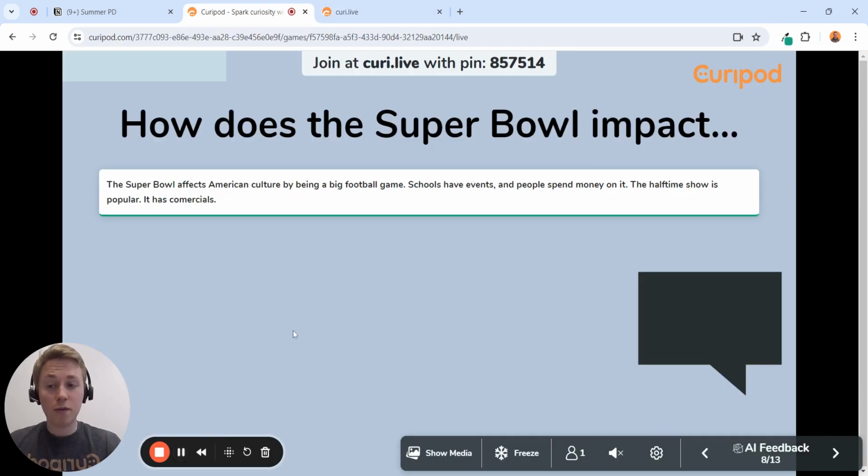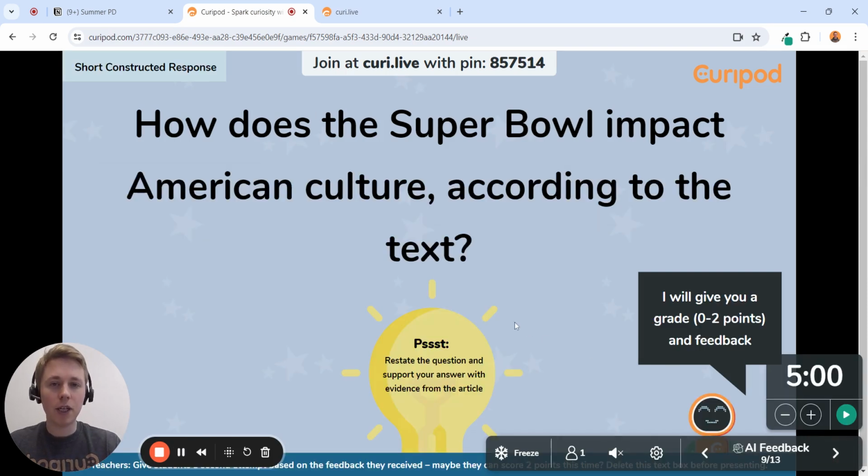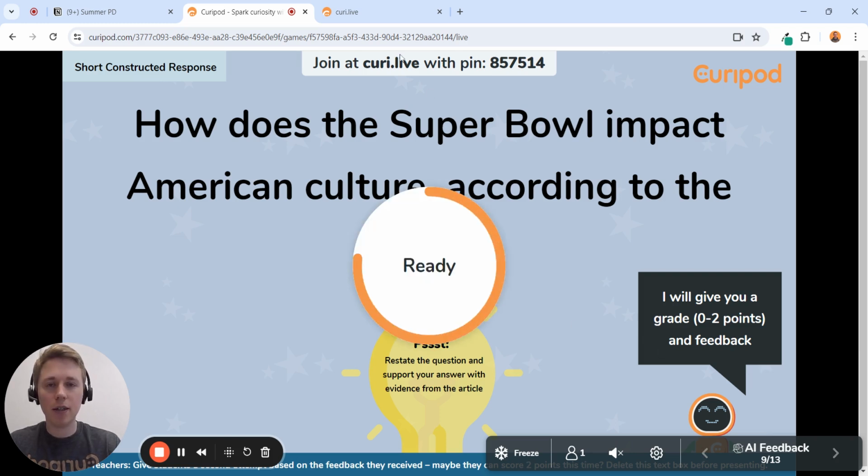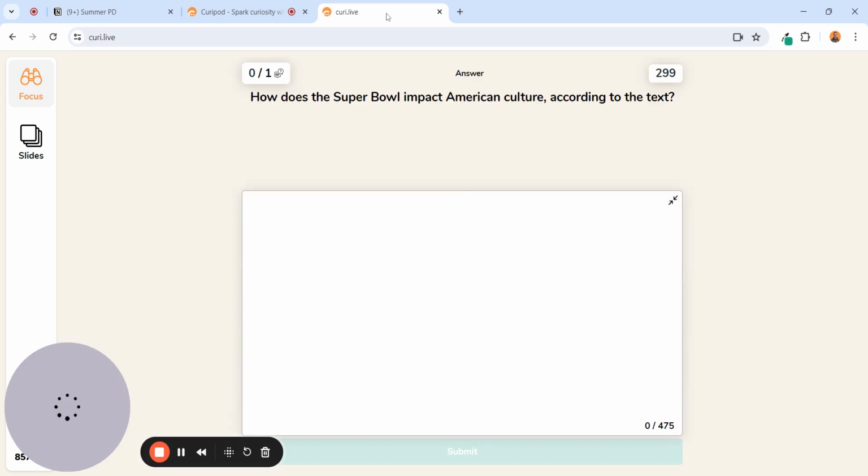So all your students have gotten feedback, and we're moving on to the next activity. And the next activity is the same question in an AI feedback activity, where we now can try to improve. So I'll start this activity again, and I'll move over to the student's device.